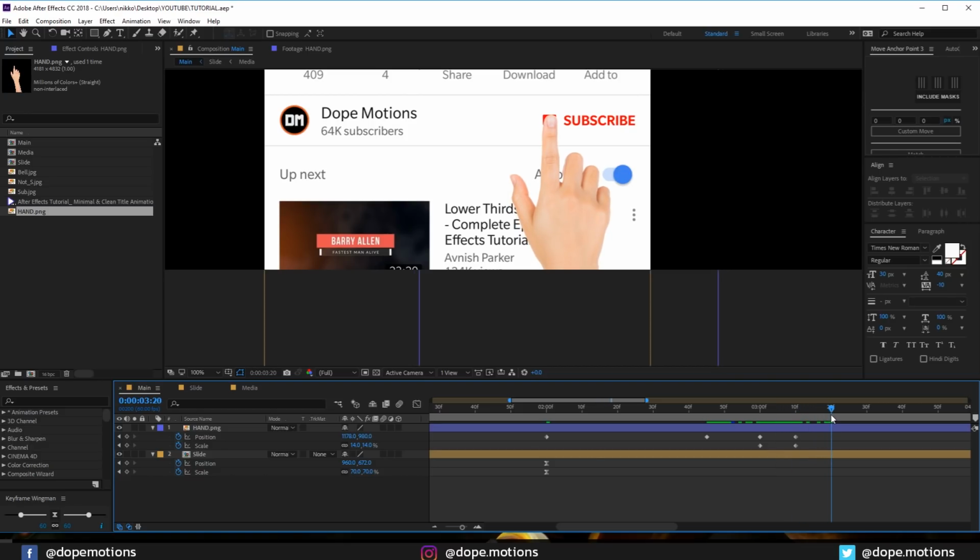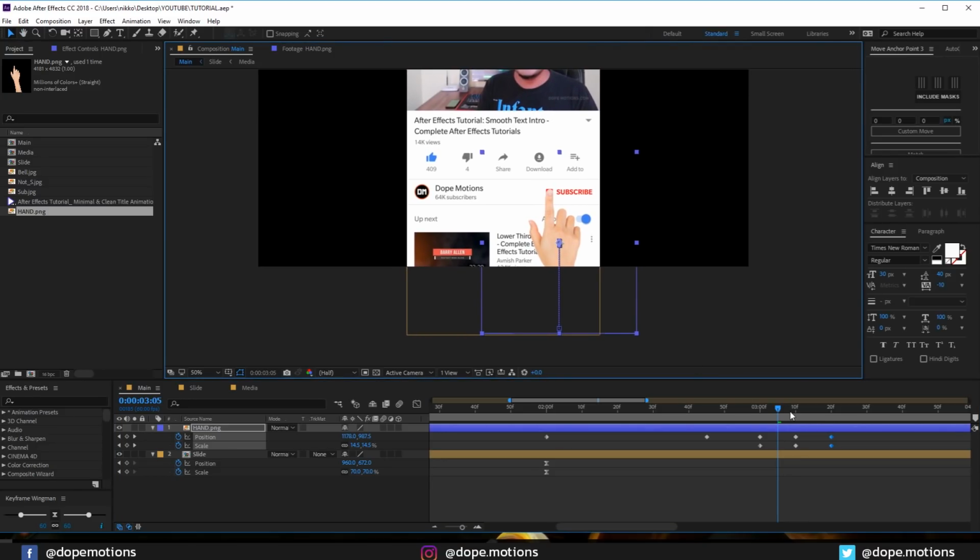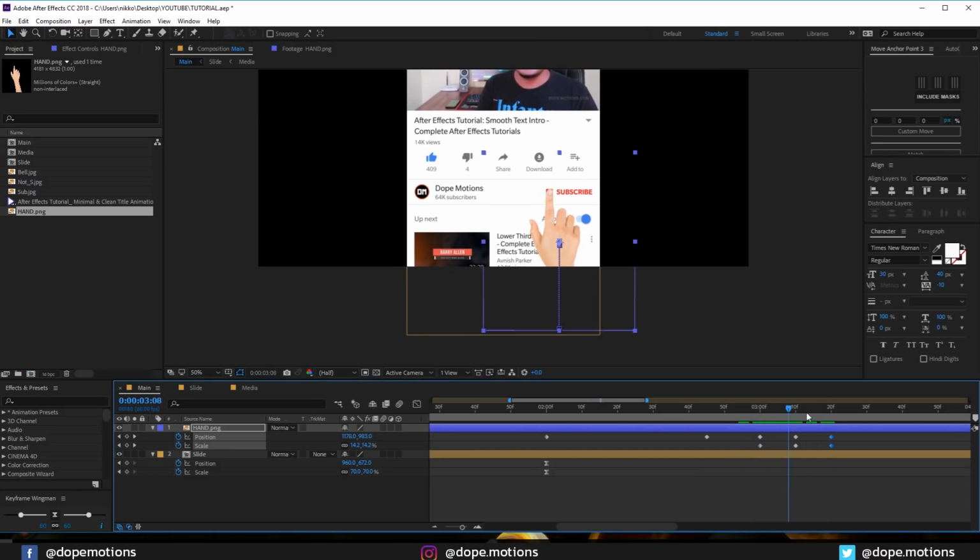Then let's go 10 frames forward in time, and then I'm just going to copy these keyframes, hit Ctrl C, Ctrl V to paste it up. So we have something like that. Pretty simple, you see, really easy to do. Then let's go right away, maybe to when it clicks up.